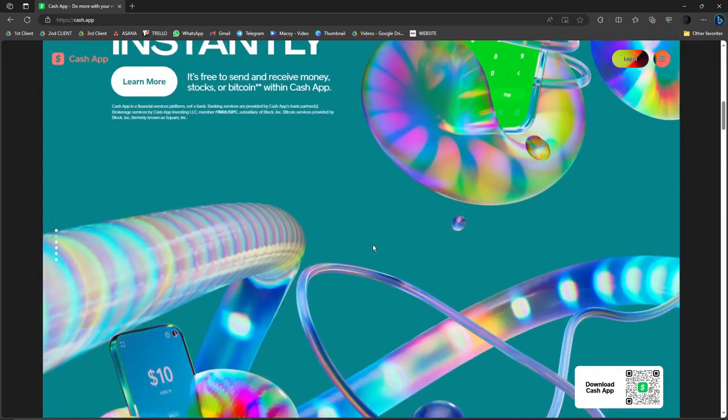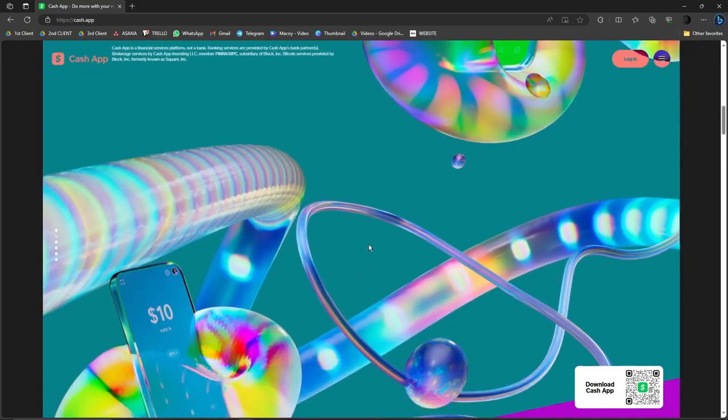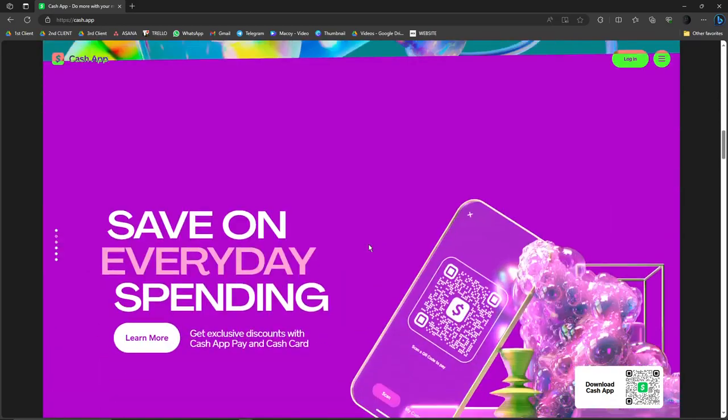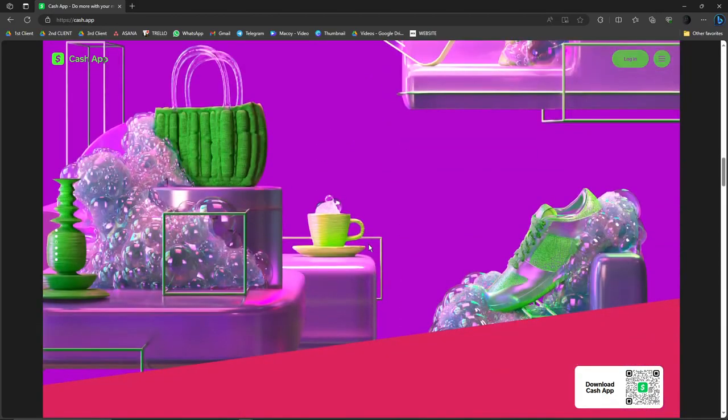Beside it there should be an X or a delete icon. Simply click on it and you've just successfully removed someone from your list of families on your Cash App family account.